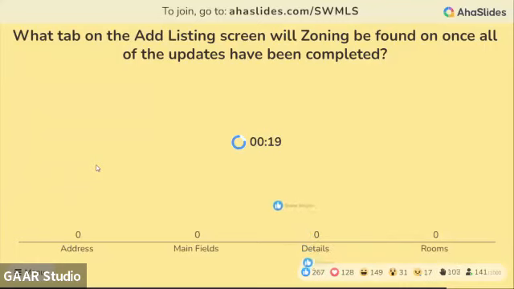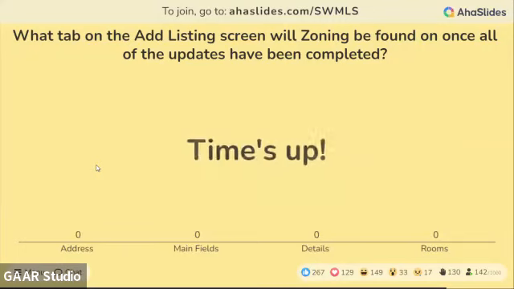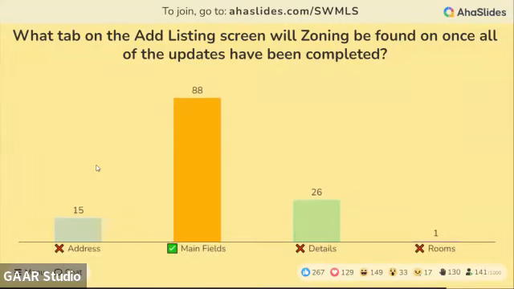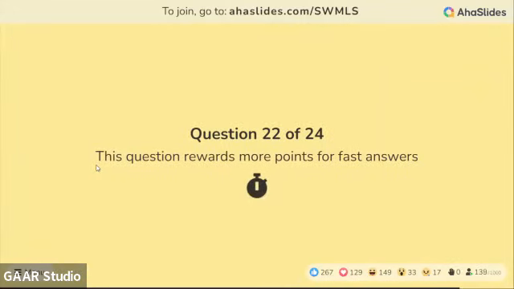20 seconds, 15 seconds, 10, 5. Thanks, Patrick. I'm glad you enjoy the interactiveness. You got to make these things fun on Zoom, right? Time's up. It will be on the main fields tab in the future. Very good. Next question.